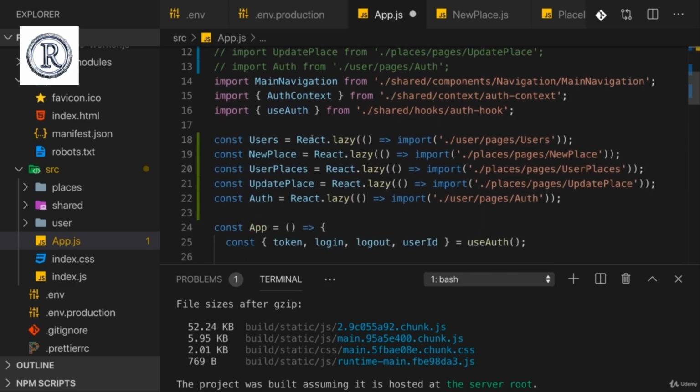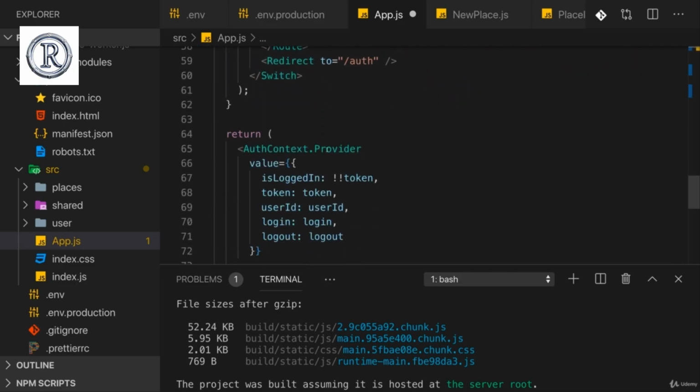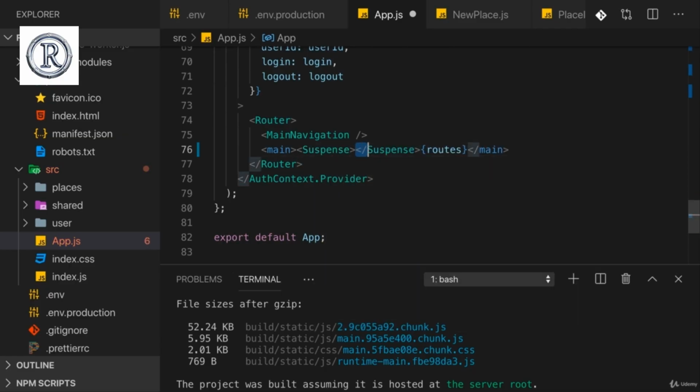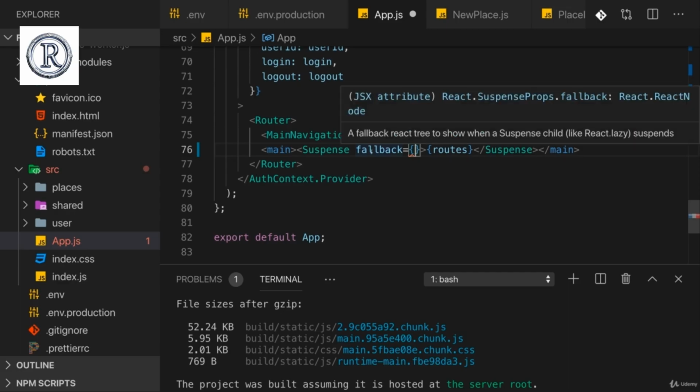Suspense is required to make React lazy work. So we wrap this here, our routes, with suspense. So your lazy loaded code is wrapped with suspense. And on suspense, you provide a fallback prop. And this has to point at some JSX code which is rendered as a fallback if loading lazy loaded code takes longer. So if downloading that code for that new route the user wants to go to takes longer, React shows the JSX code you render here in between.